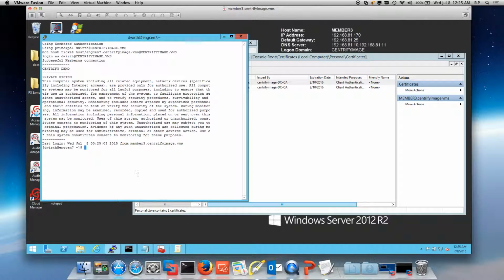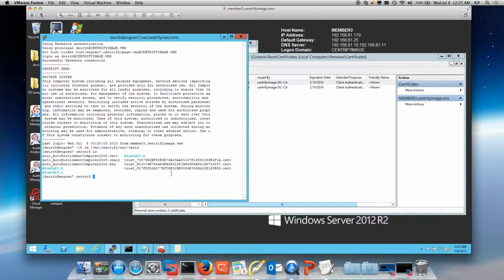So automatically, when a machine joins the domain, it is actually going to get the certificate. If I go to /var/centrify/net/certs, in here you'll see that I have all the certificates, right? So I'm going to go ahead and remove everything here, the same thing I did on the Windows machine, and there's nothing now, right?